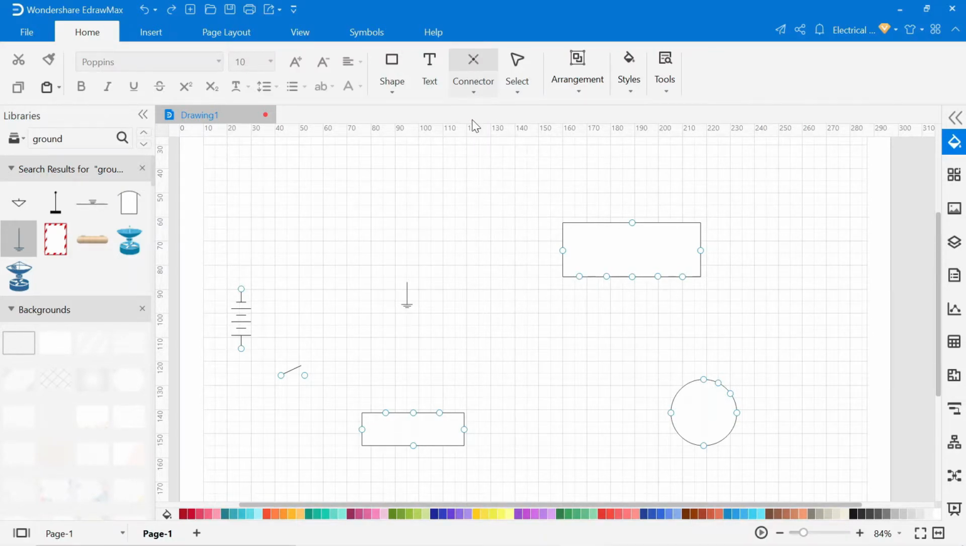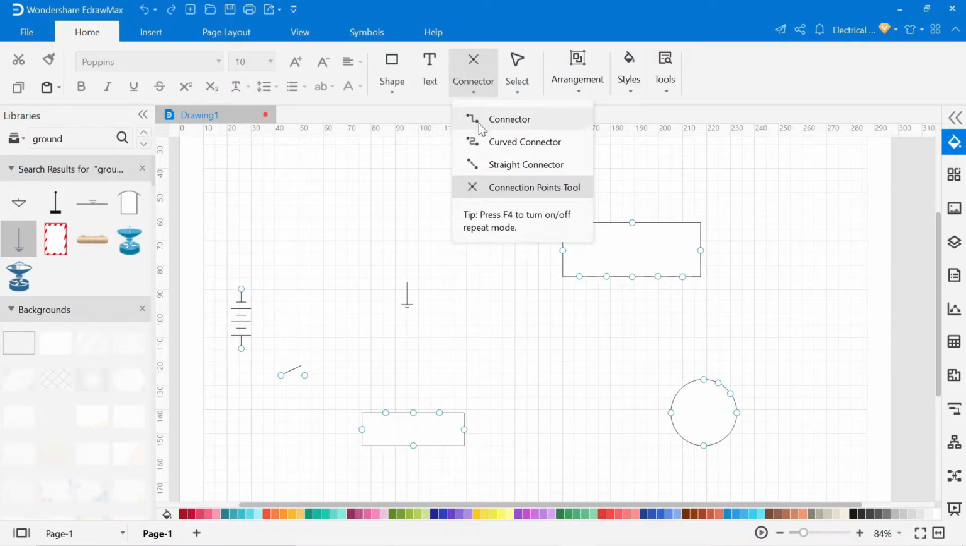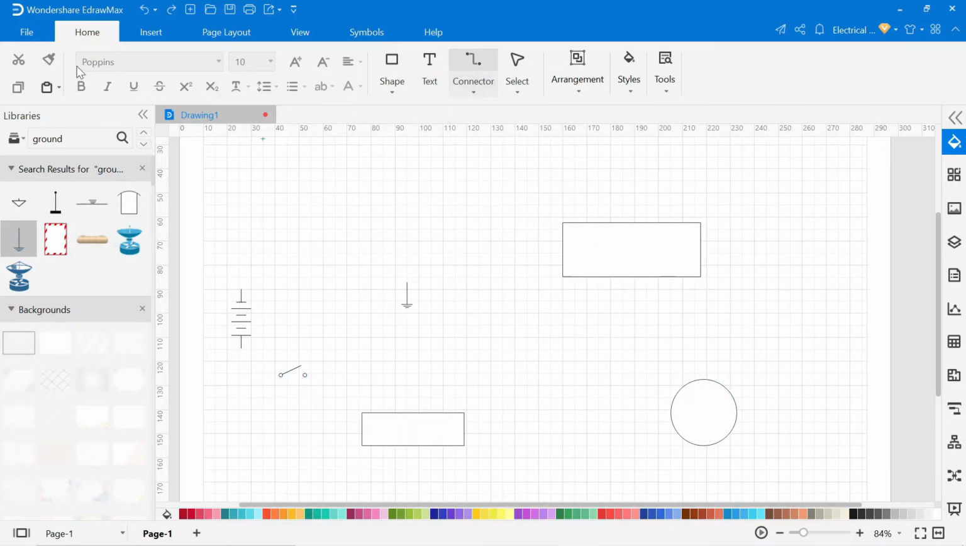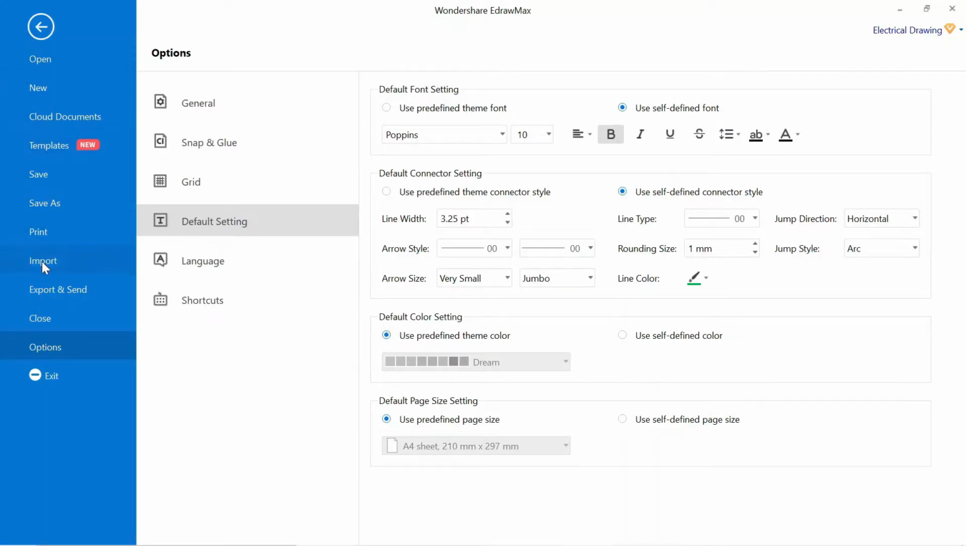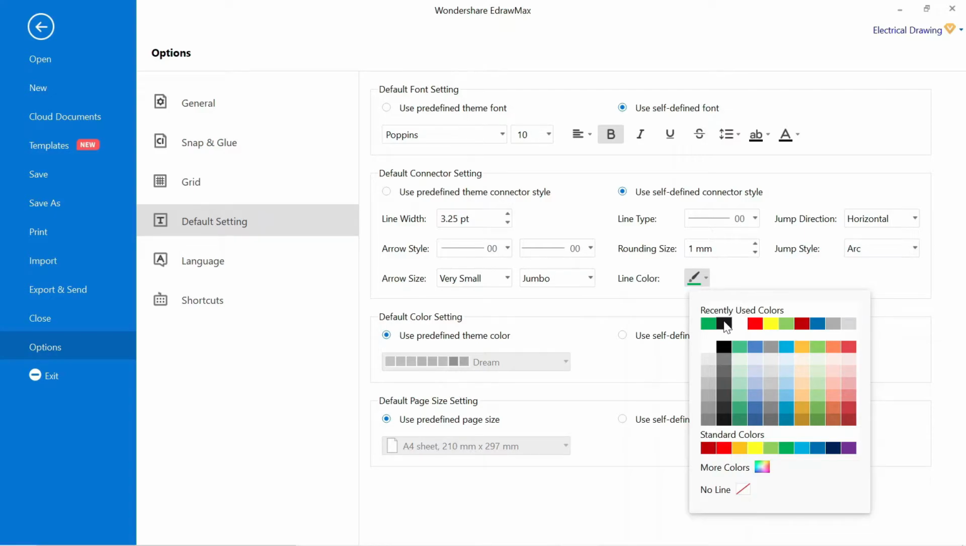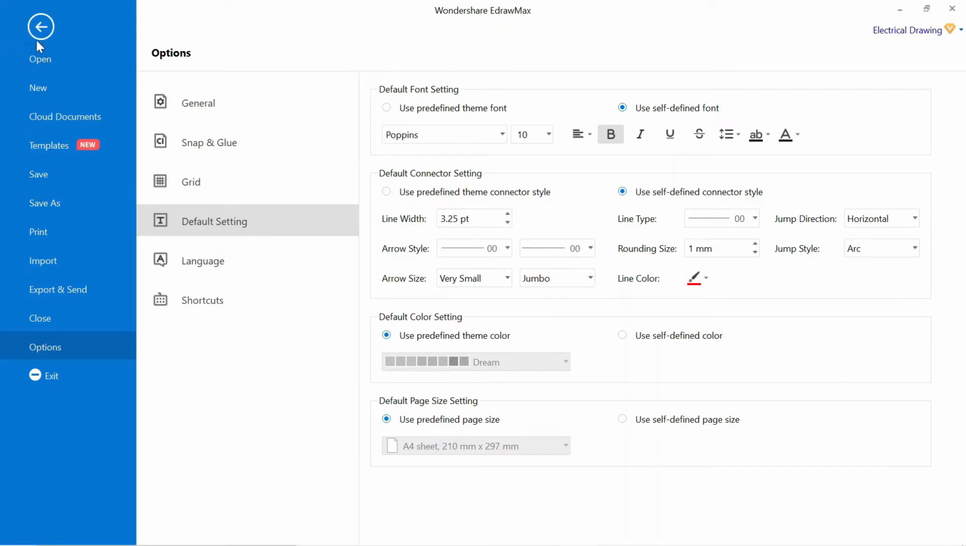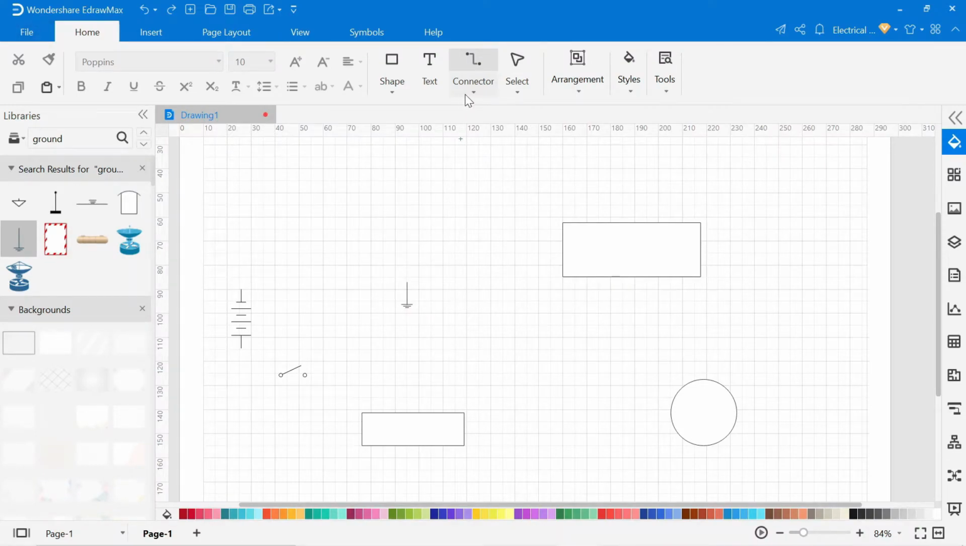To make a connection, go to the connector. Here different connectors are available. Select the connector according to the circuit diagram. Before that, go to the file. Click on the default setting. Here you can change the width and color of the line. So select the width and color according to the circuit. After that, simply draw all connections as per the circuit diagram.